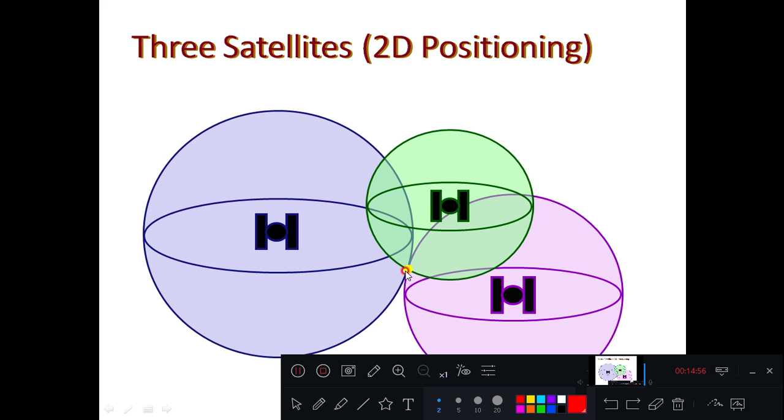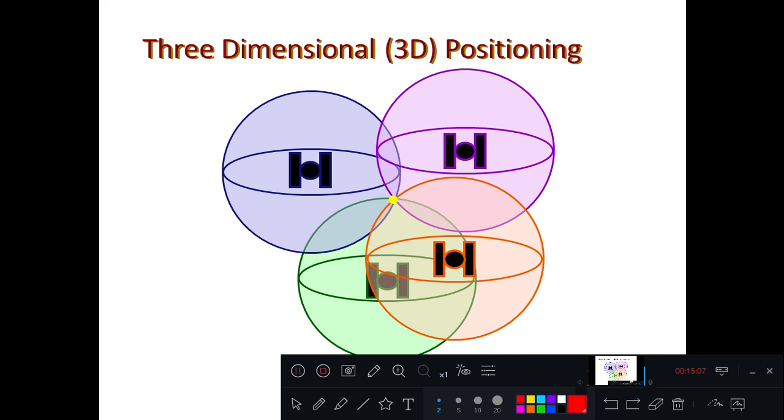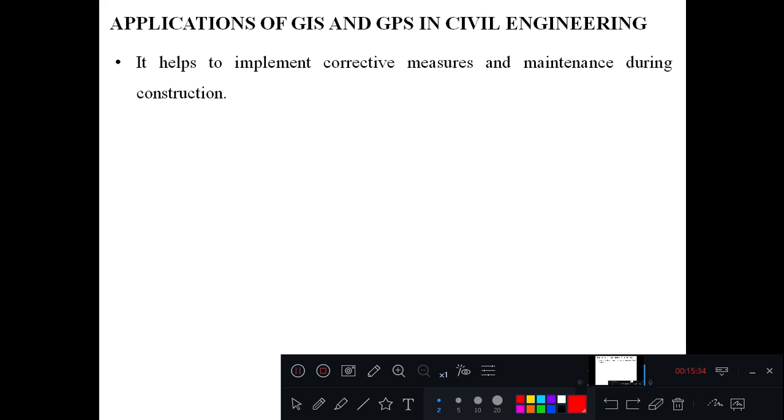Then with the third satellite, we get 2D positioning, triangulating the correct position. So like this, if you have more satellites, your location will be more accurate. A minimum of 4 satellites is needed to locate the position of any person or any vehicle on the earth. So a minimum of 4 satellites is required. Then we'll see what the applications of GIS and GPS in civil engineering are.